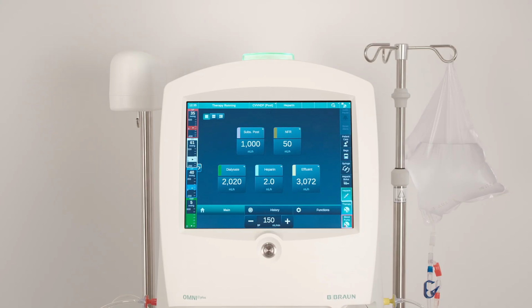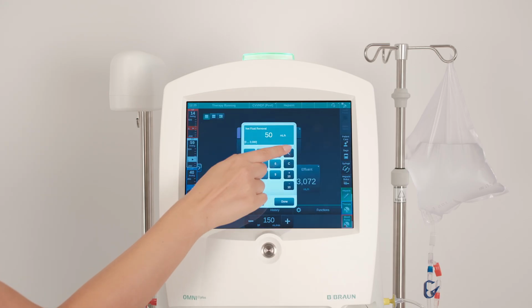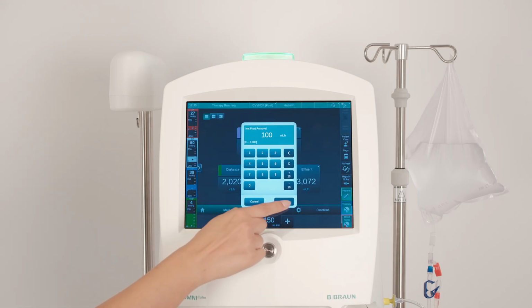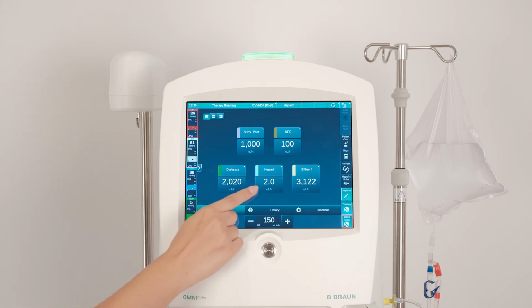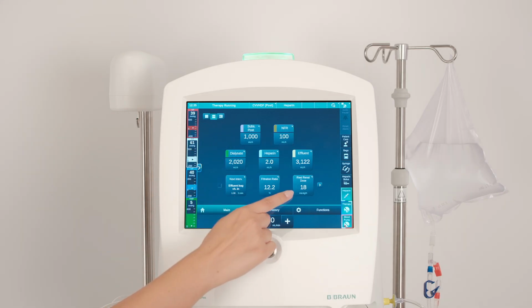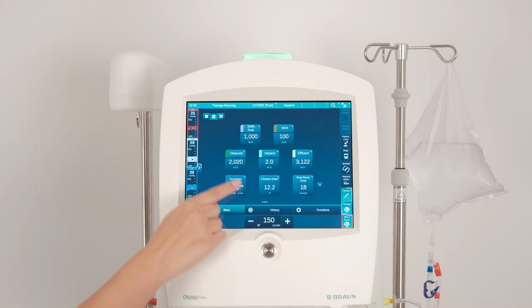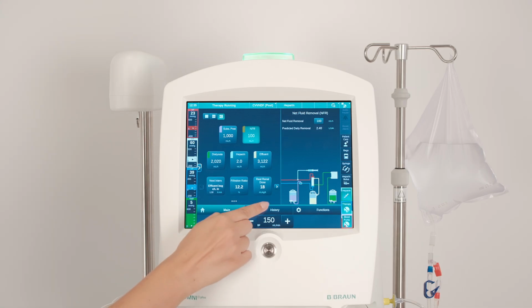On the OMNI Plus main screen, you will see a set of interactive tiles. To adjust the net fluid removal, tap the corresponding tile, enter the new value, and confirm. The same applies for substitution, dialysate, and heparin flow rates. The filtration ratio and renal dose are automatically calculated and displayed as tiles in the mixed and detailed view. All changes are logged and can be reviewed in the history menu.